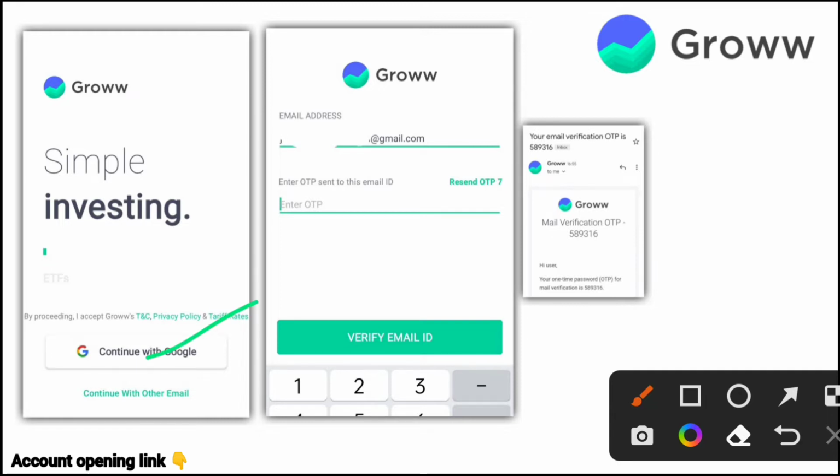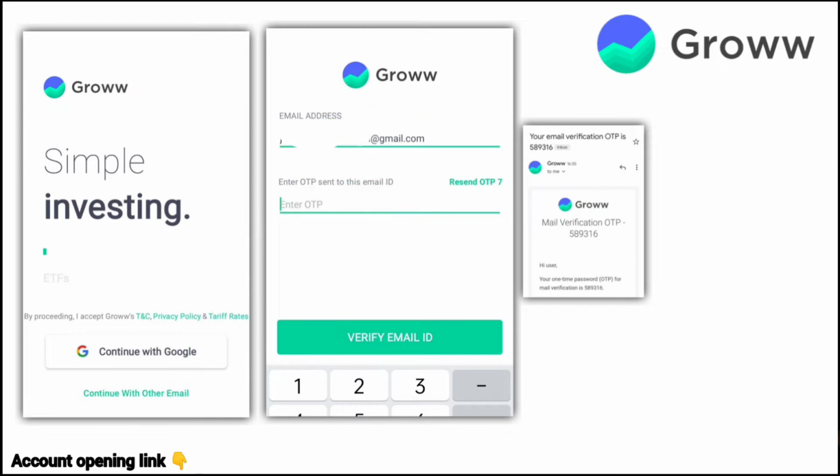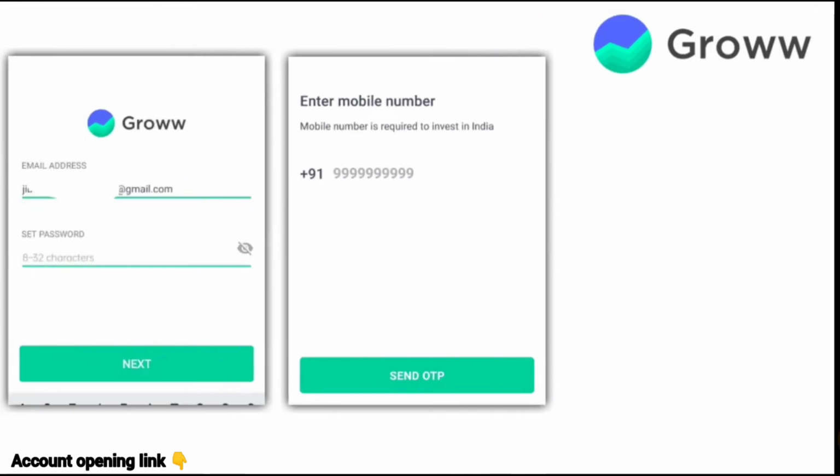You can continue with Google or continue with other email. Just select the second option, continue with other email. Then enter your email ID here. Then quickly you will get an OTP on your email ID. Just copy the OTP here and verify the email ID. Now the email ID is successfully verified.